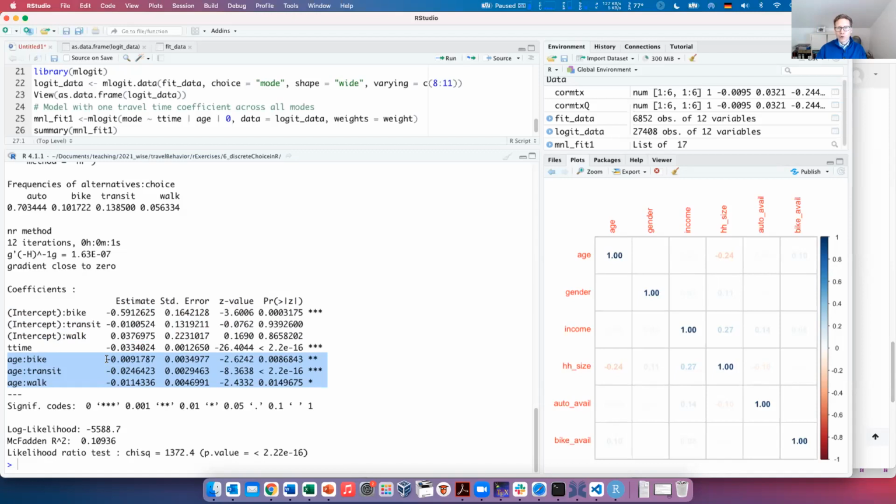It means the older the person is, the less likely this person is to use bike in comparison to car. The same on transit. The older the person gets, the less likely the person is going to use transit in comparison to car. And the same is true for walk. And I guess that's intuitive that elderly people are less likely to use these modes of transport. They're more likely to drive. I think this is Australian data, so at least in the Australian context, this makes a lot of sense to me.